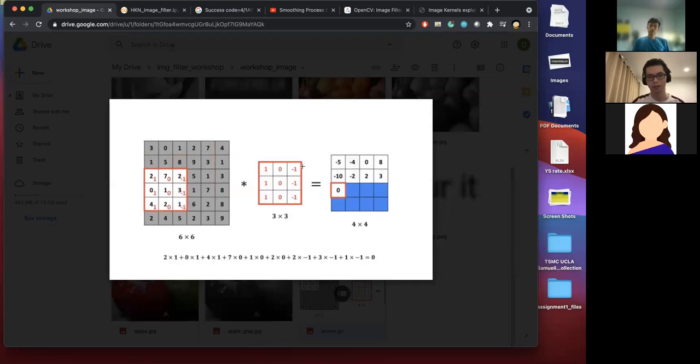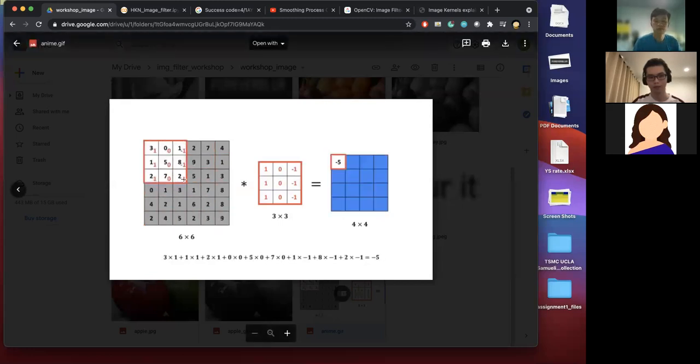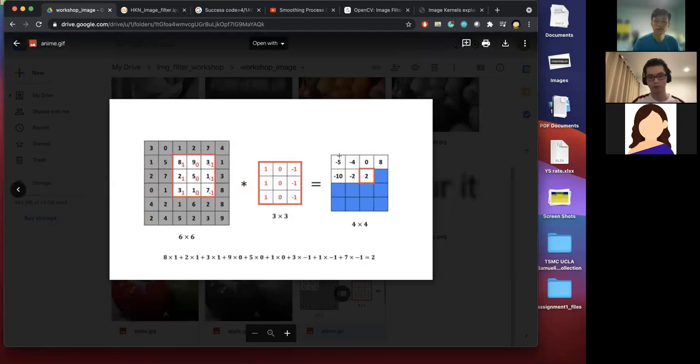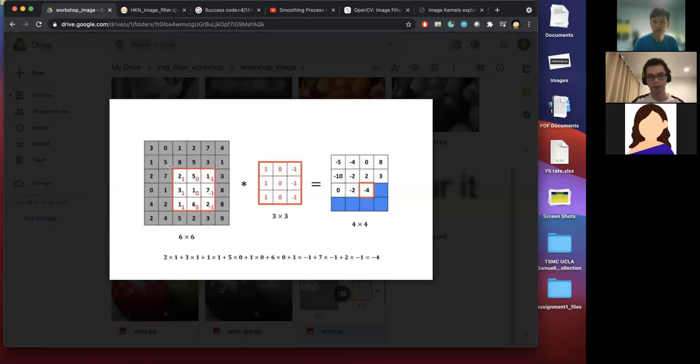So you put a kernel and align it with the first 3x3 block, and then you get a value like this. It's -5 because you multiply 3 by 1, and then 1 by 1, 2 by 1, and then all of them multiplied by 0 is 0. And then you multiply these 3 numbers with -1. And then you add up all the values, and then put the final value at the center.